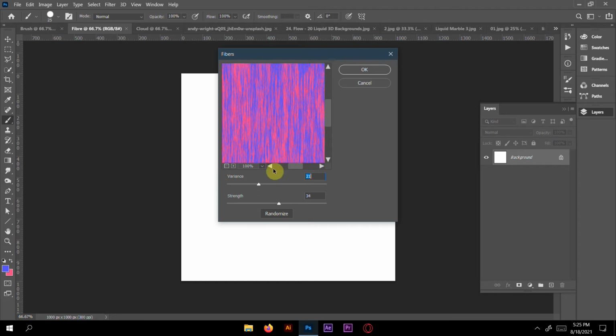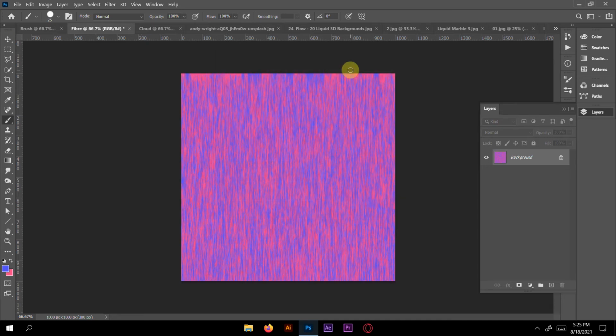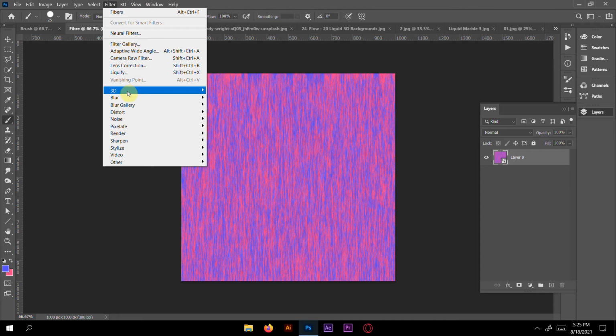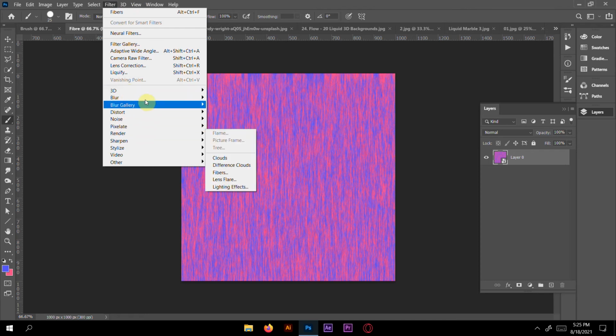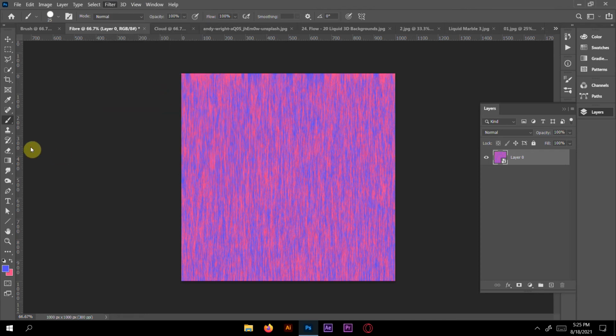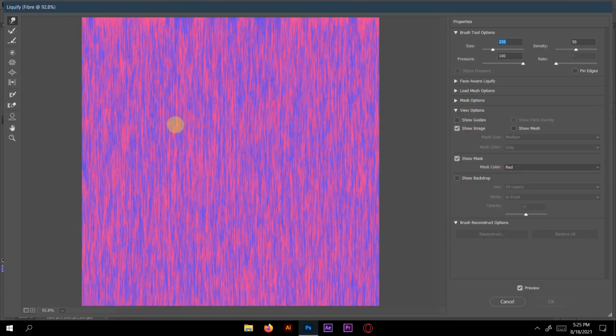Okay, here is the design, but if you want to increase the variance, you can, and you can also increase the strength. Okay, for me, here it is. Now again, convert to smart object, go to filter, and choose liquify. Okay, it will take time. Yes, it's here, and for me this setting is okay.